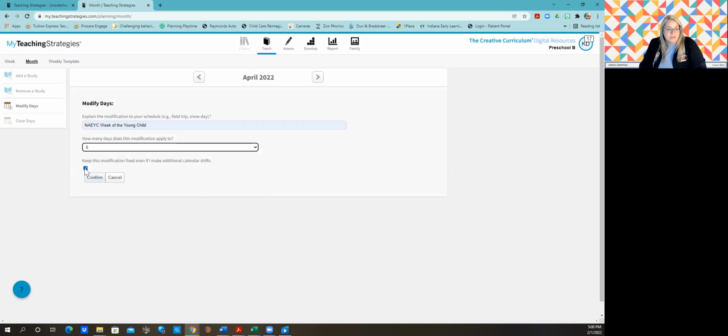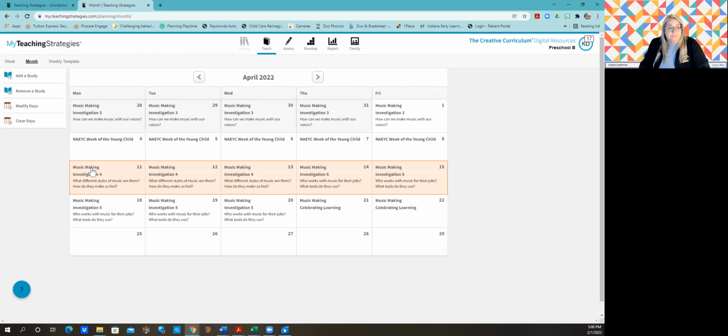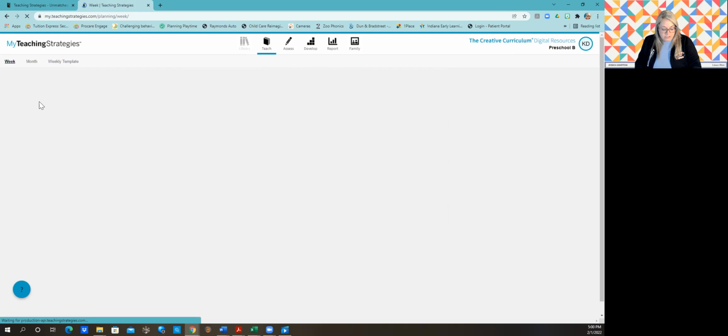You can click on the check mark if you want that to stay the week of April 4th, or you can unclick the check mark if it just needs to flow with your curriculum. But we want it to stay the week of April 4th, even if we edit something in front of it. So we're going to keep that check mark there and confirm. Voila. Now we have that entered, and our study is ending on time. Perfect. So you do the same thing with each study. Now, we're going to go to the week and actually look into our studies.